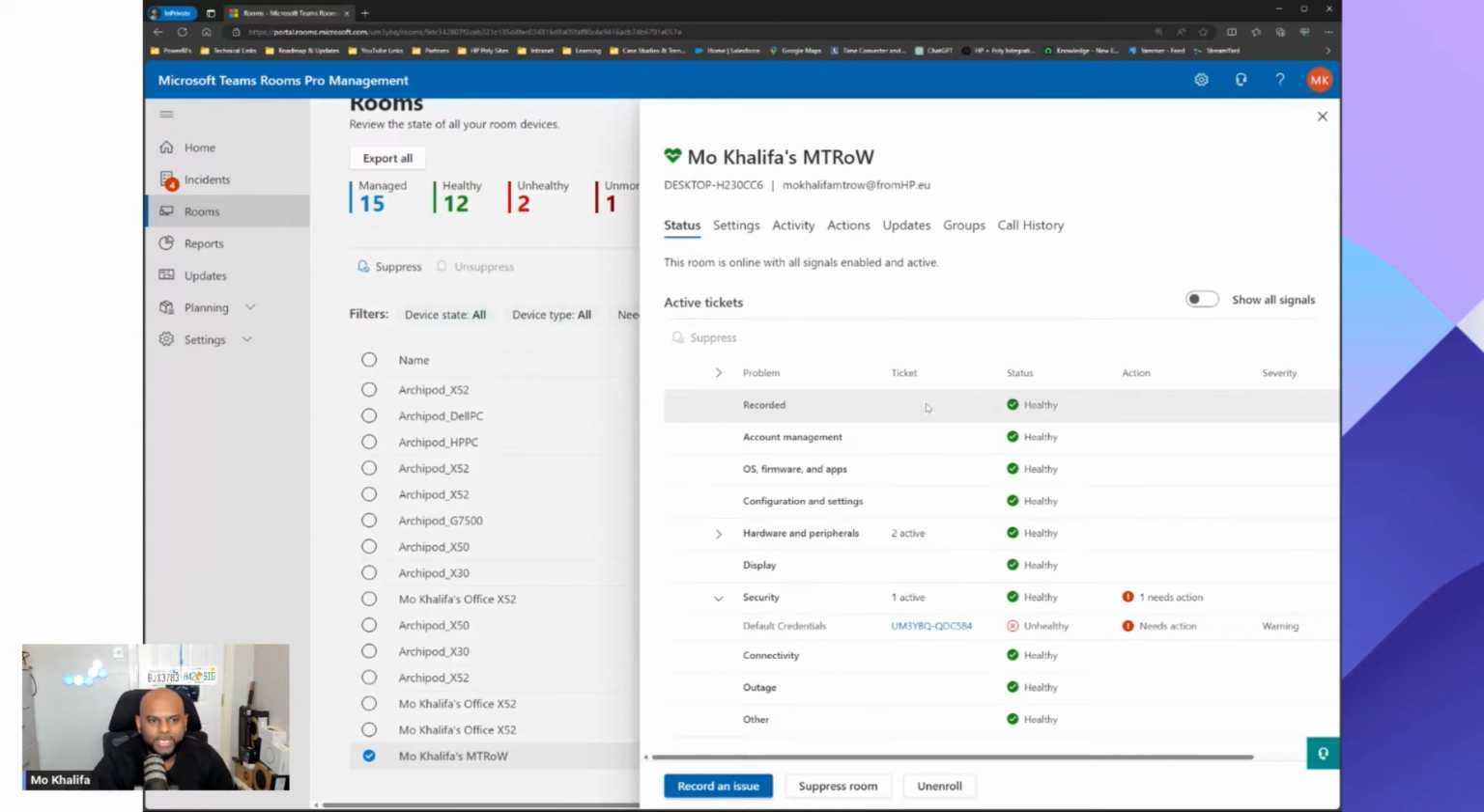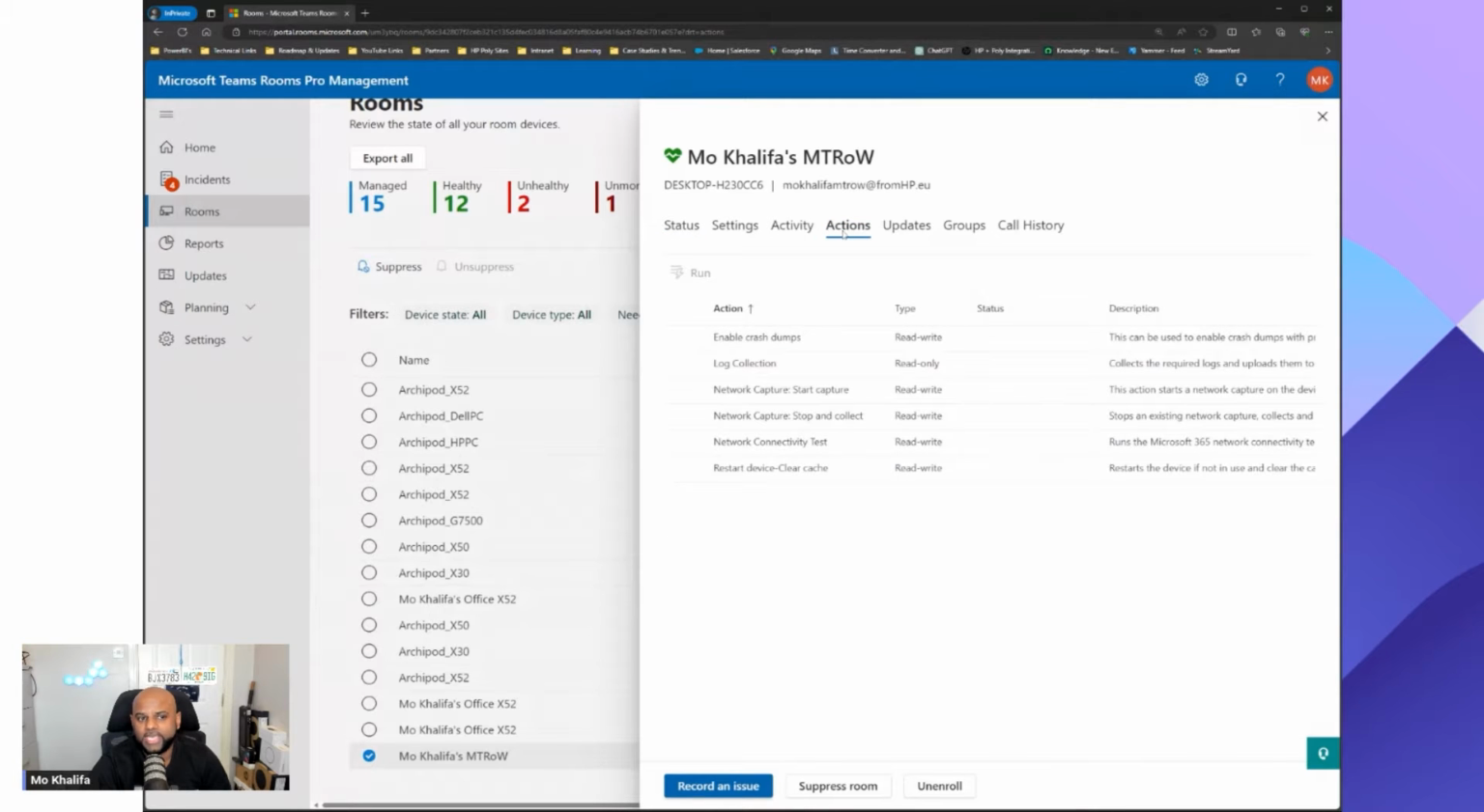Okay, so the update. What can you do with the update? It's really easy now. You'll notice we actually have a new tab just across the top here, which is actions. So you go ahead and hit the actions button.